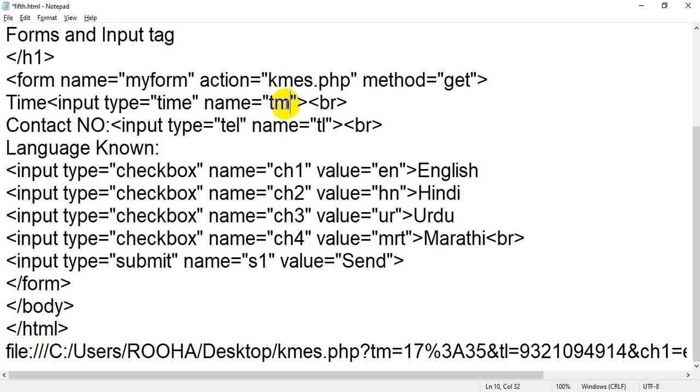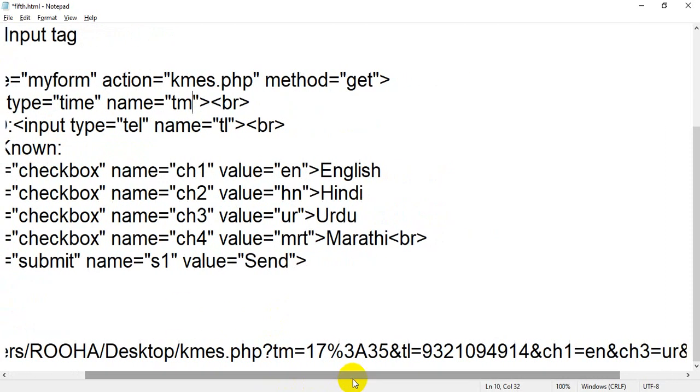So what is tm? Tm is the name of the first text box. And in tm, which value is stored? In tm, this is 17 and 35. What is 17? That is 5:35. Why is it taking 17? Because I have taken PM. That's why it's taking 17 and 35.